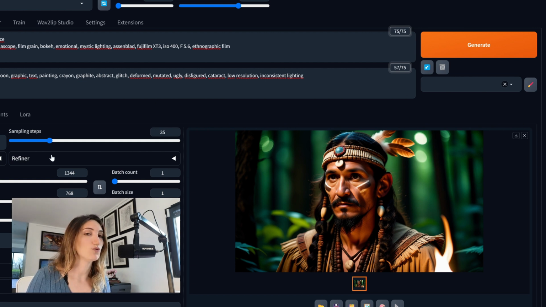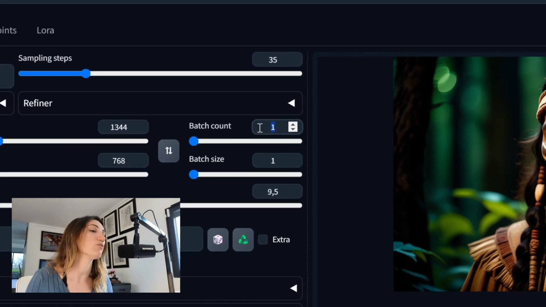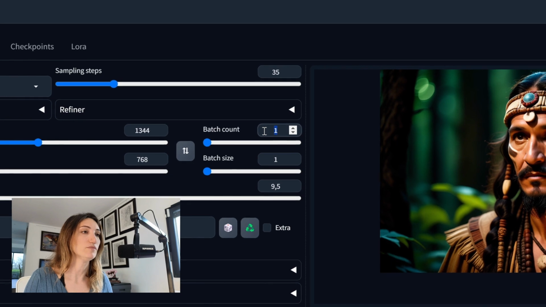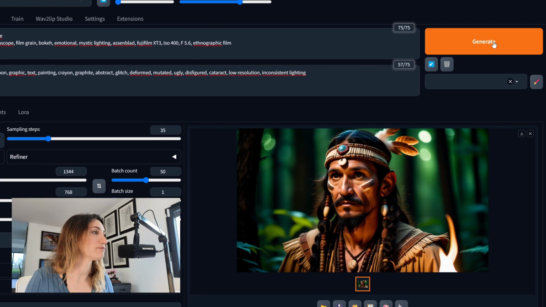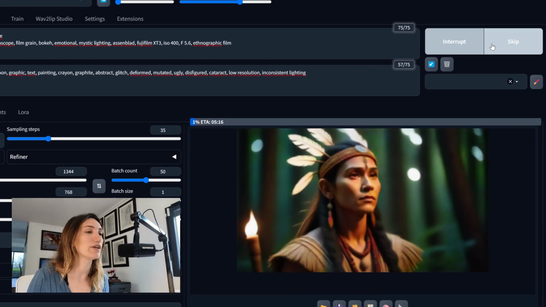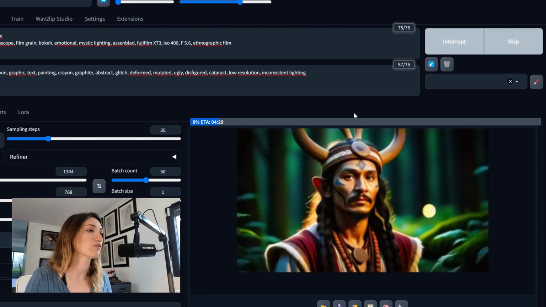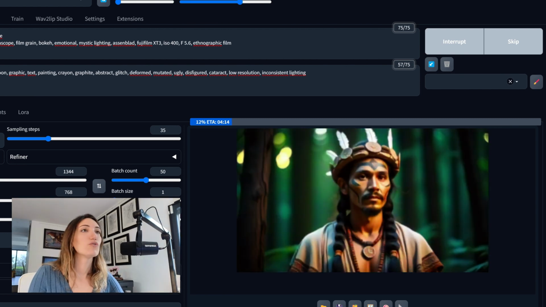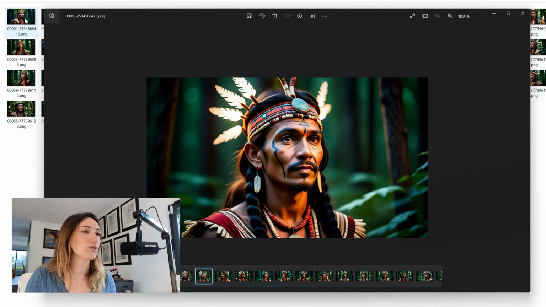But since you never get a super image at first glance with artificial intelligence, I like to generate a lot of them and then do a correction work. So for that, I'm going to set my batch count to 50. And then the machine generates 50 of them. And I'm going to generate my pictures. Let's just see what's coming up. So there are our images right here.